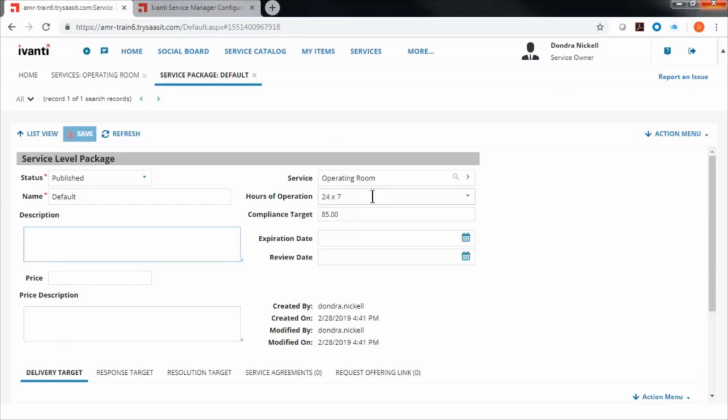Over here, we've got the hours of operation. So what's our target for complying to this agreement? You can have expiration dates and dates that you review. Maybe you're setting this up for some special that you're going to run, and for a mere $100 you get 24/7 service, but we only do that for 30 days, so you could actually have it expire. All right, so I've got this part right here set up. I've looked at the service level package.